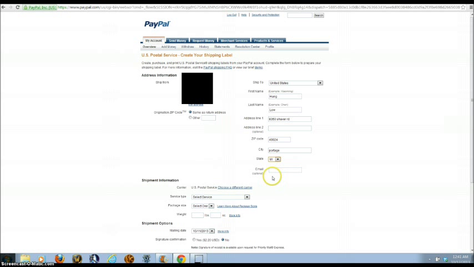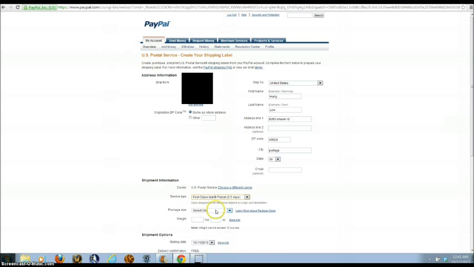Now once you've entered the address, you have to create your shipment. So from here, you can either choose the US Postal Service or you can choose a different carrier. You can select your service type, such as priority, first class, etc. For this example, we're going to use first class mail. Then the package size. You can either do a thick envelope or a large package. We're going to go ahead and do a thick envelope.